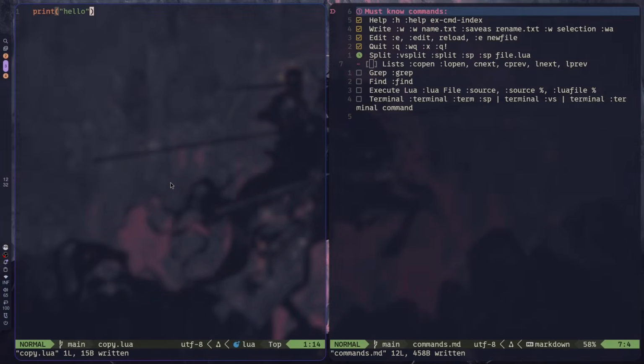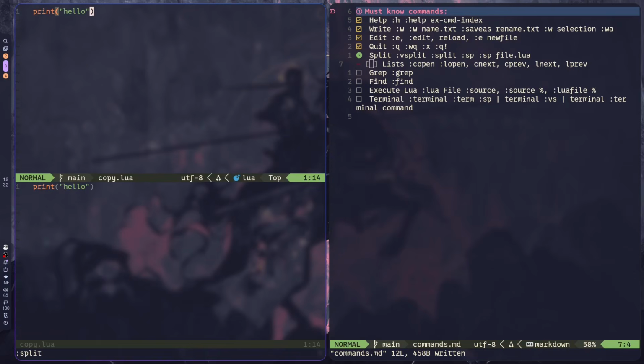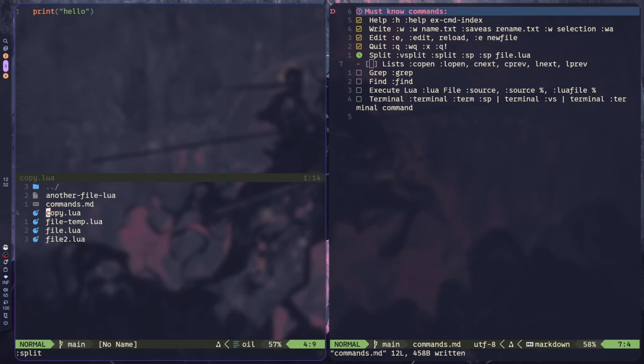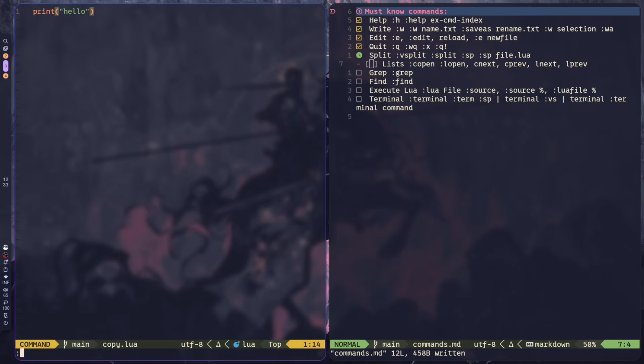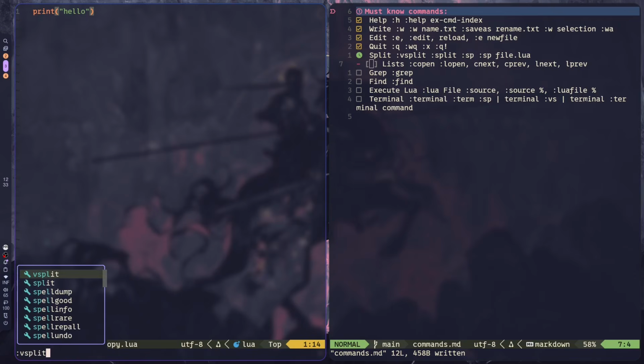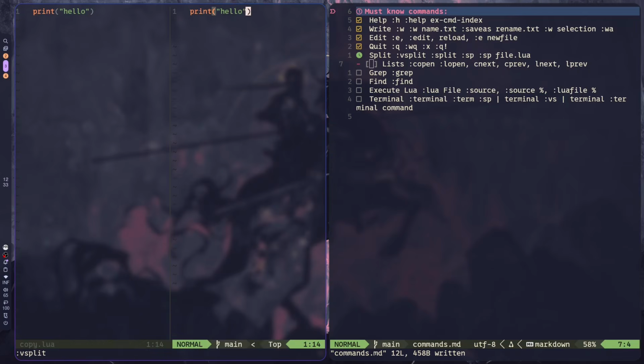Now, if you need to open a new file and you don't want to close the current one, you can split the window using colon split. This opens another buffer, and here you can select another file. You can do the same but in a vertical way using vsplit.